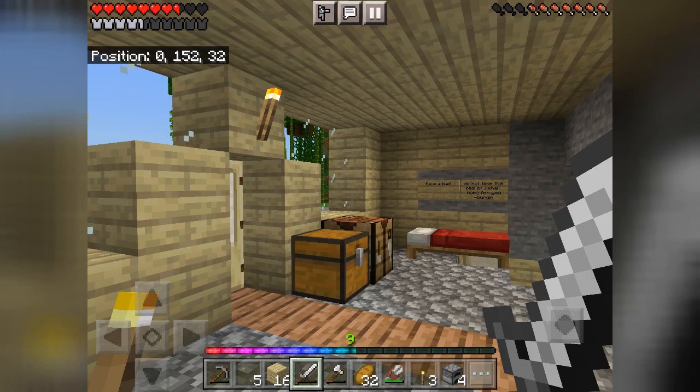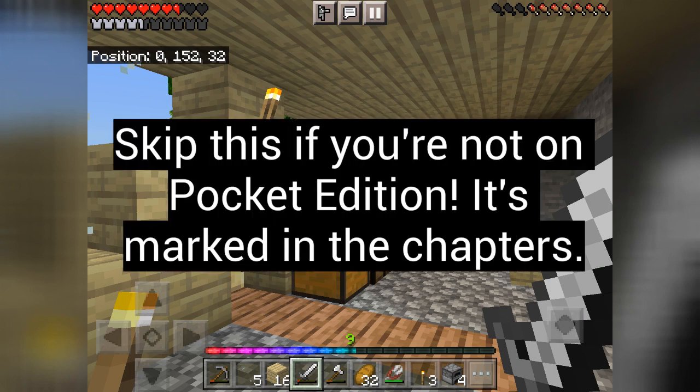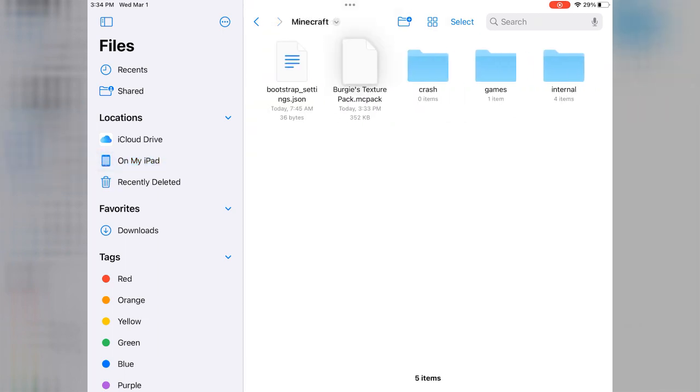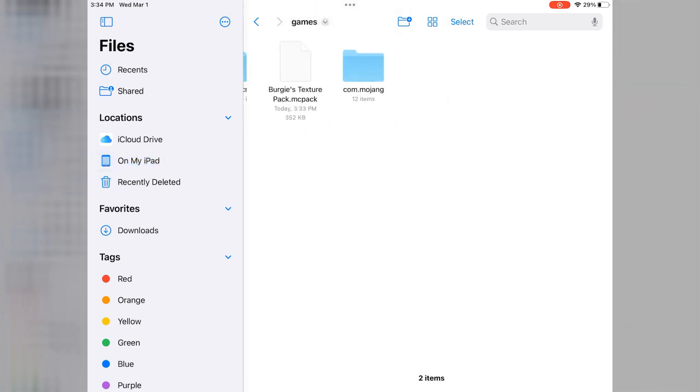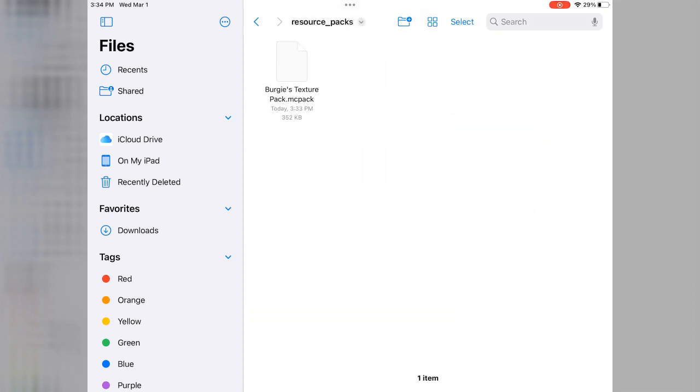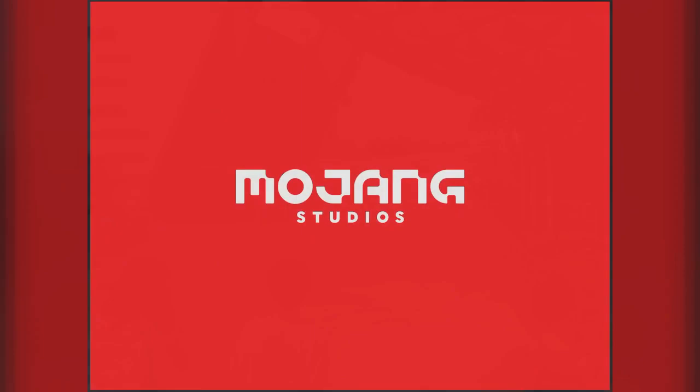Installing your texture pack will be pretty easy, but I'm going to give you a quick tutorial if you're on Minecraft Pocket Edition. Feel free to skip it if you're not, but it can be pretty confusing if you don't already know how to do it on Pocket Edition. First, download your file, transfer it to the Minecraft folder, then to the folder marked Games, com.mojang, then transfer it to Resource Packs. Yes, that's right. Then, once you're there, click it.